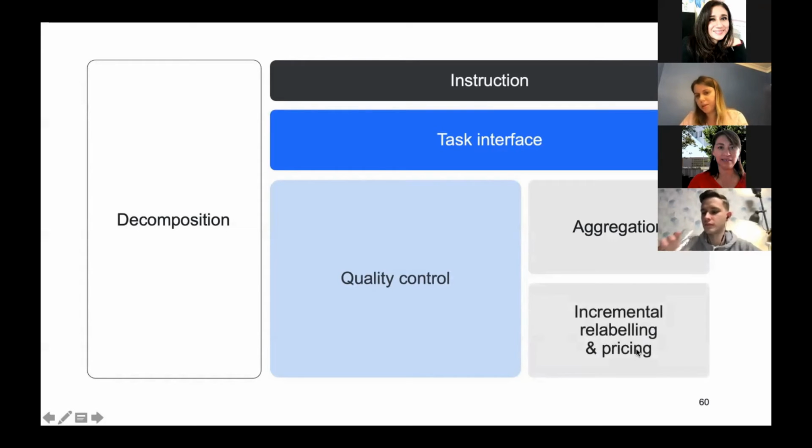And last but not least is incremental relabeling and pricing. Many things depend on pricing, and it should be smart because it will control your expenses, and it should be in line with the market. And here are the main components of crowdsourcing, and they are the most important.